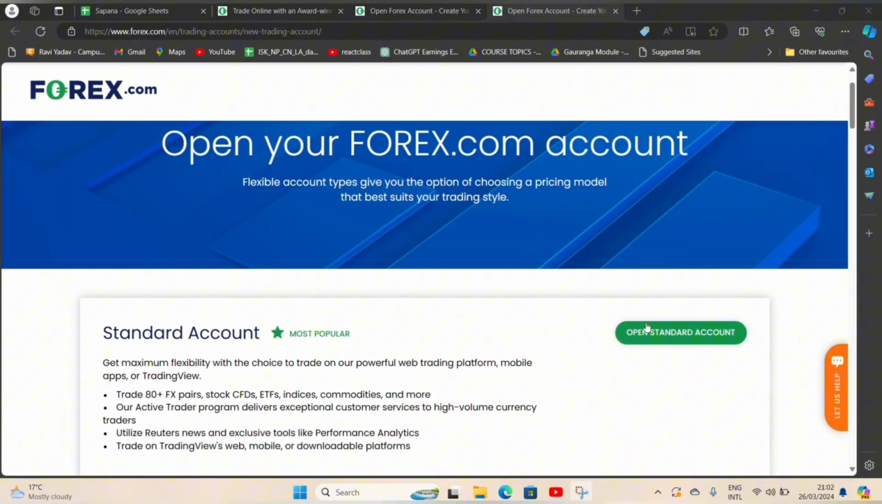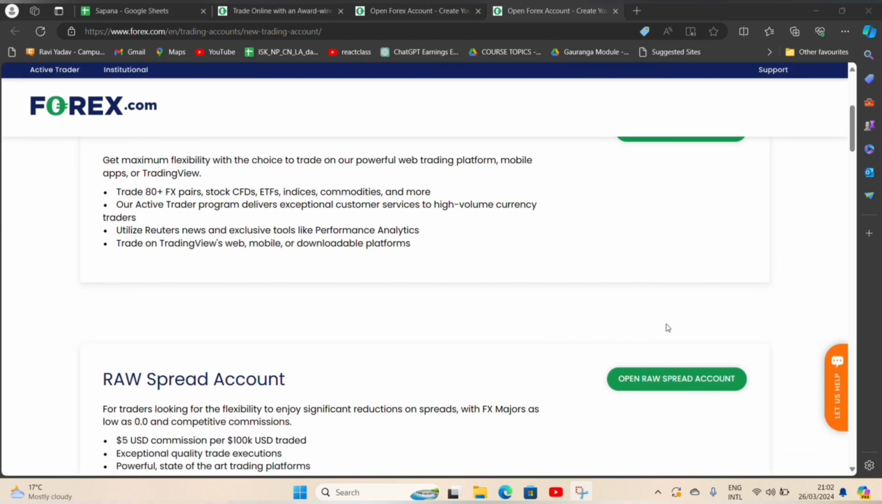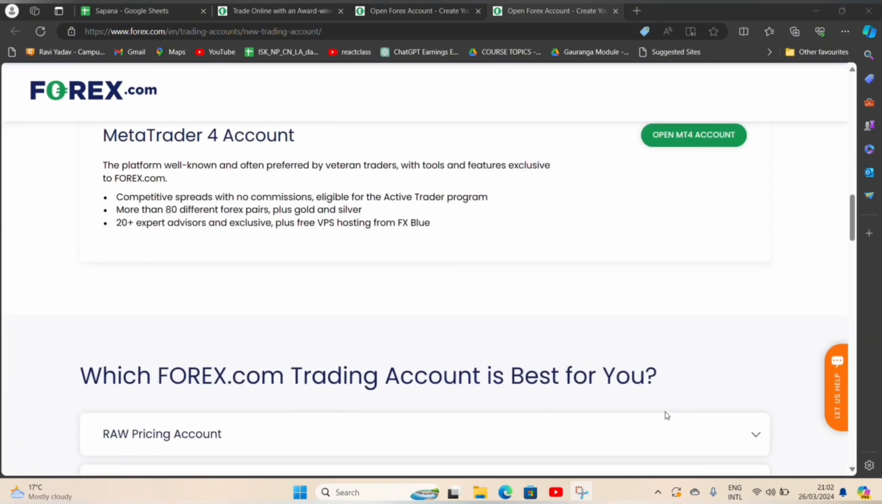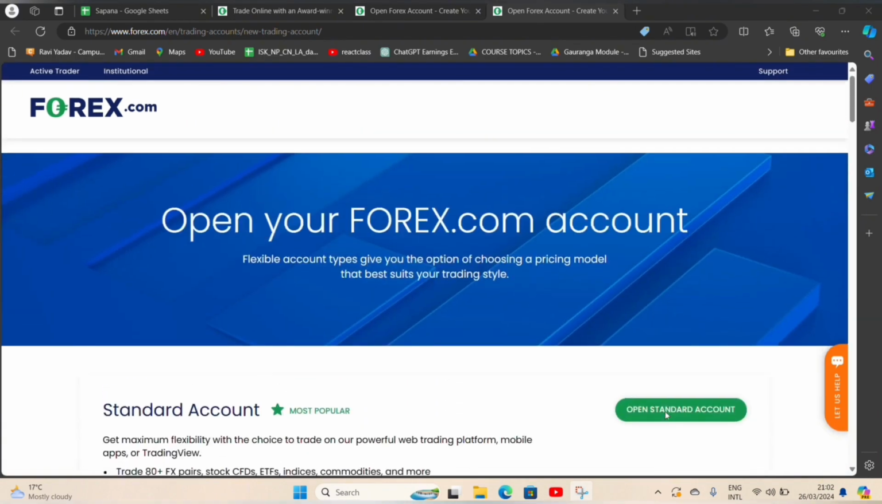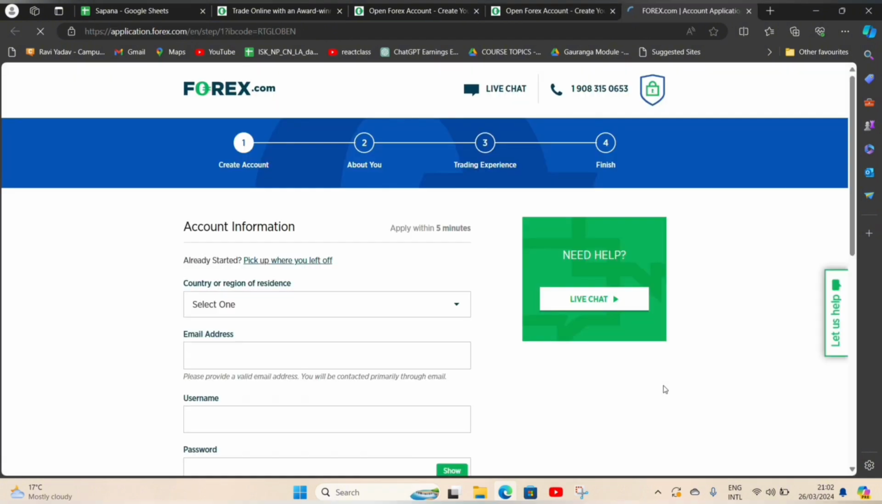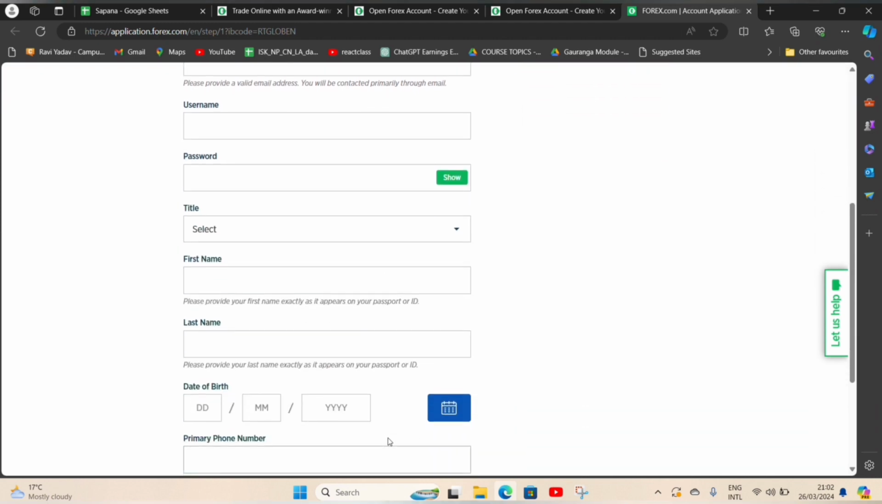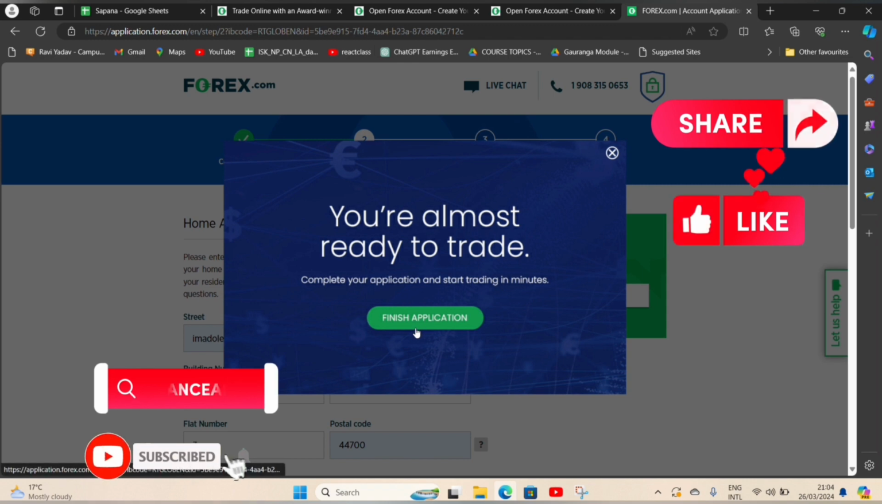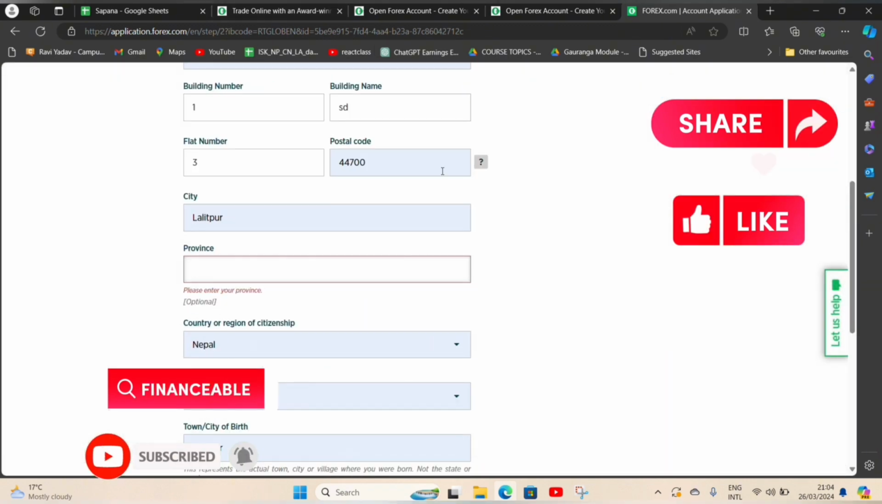Here you can create any forex.com account as you require. So here you will get many options to create an account as you require. You can create a standard account, raw spread account, etc. So this is the form. Here you need to fill up your details and save and continue. So in this way you can create a forex.com account.